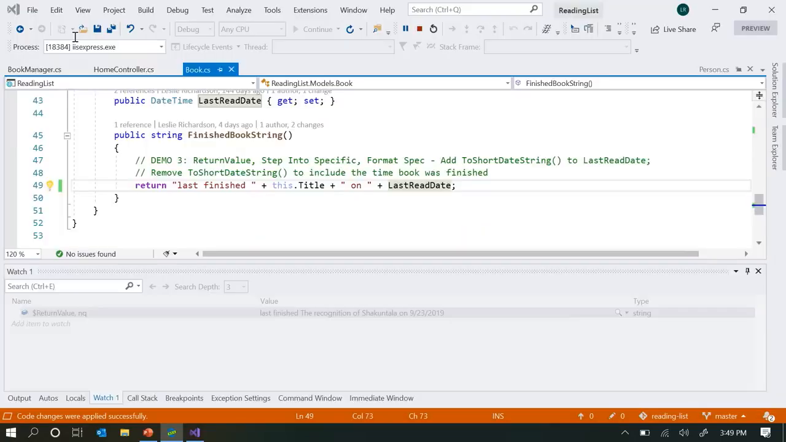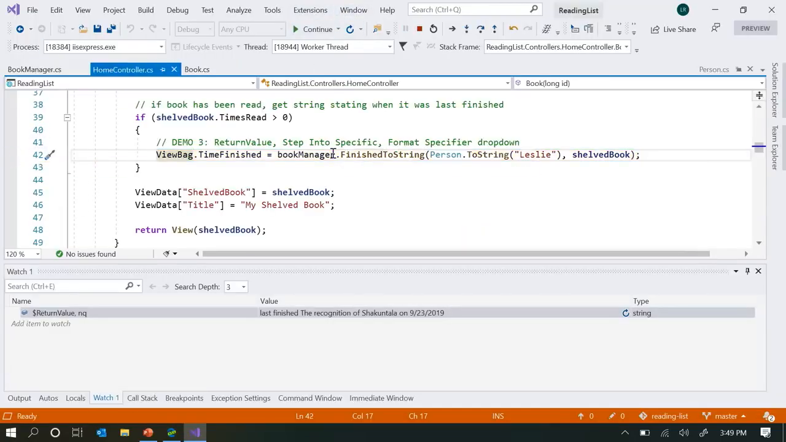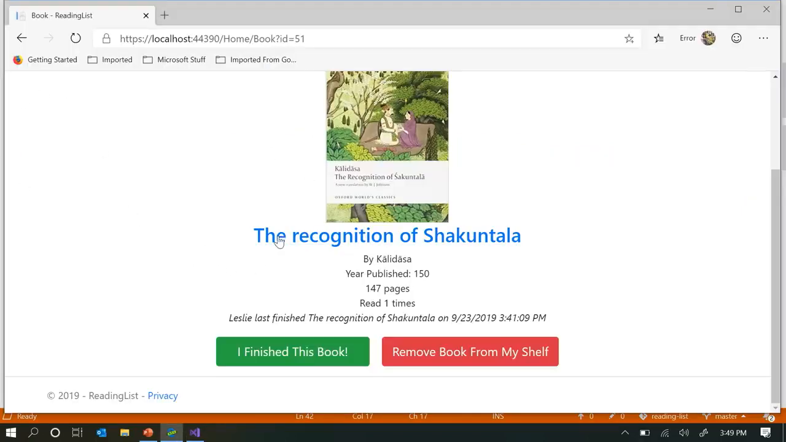So from there, I'm going to refresh this page, and I don't need this breakpoint anymore, so hit F5. And as you can see, the time is now being displayed as I expected it to. So that's super cool. Lots of different features that I just mentioned there: set next statement, step into specific, return value, format specifiers. Lots of cool things that you can play around with there.